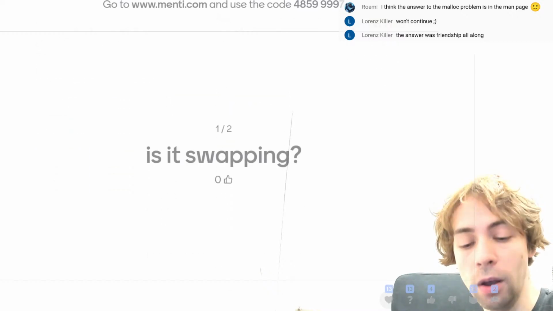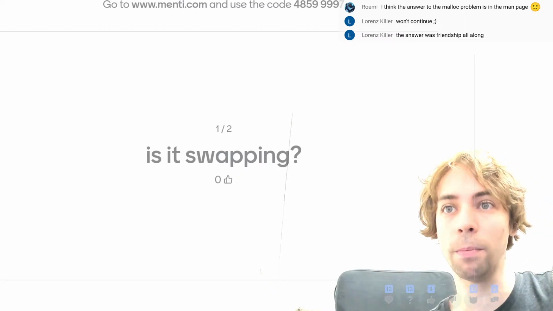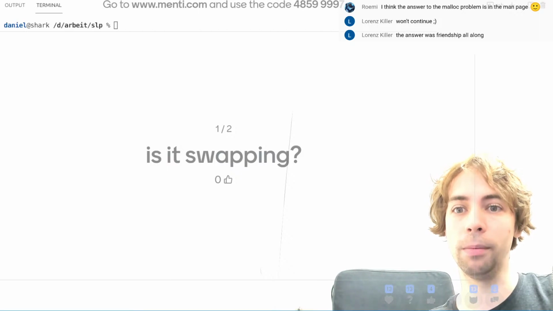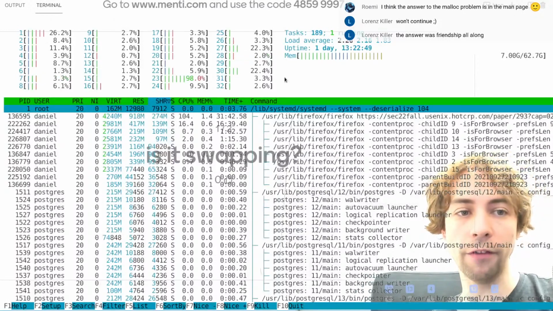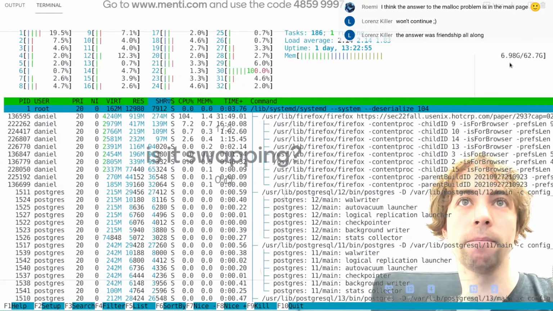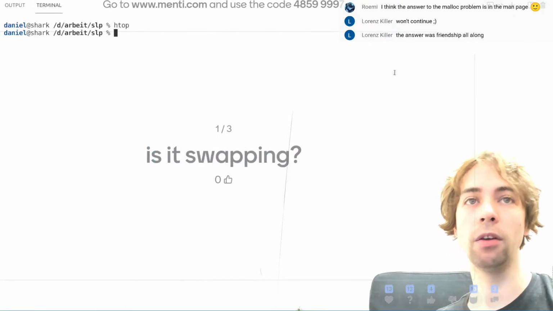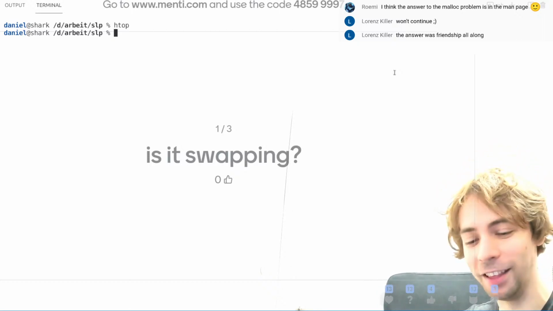Is this swapping? No, I can also show you that it's not swapping. You will be able to see that as well. htop. I don't have any swap file. So you see there's no swapping here, nothing. I don't have a swap file because I have enough memory in this system here.